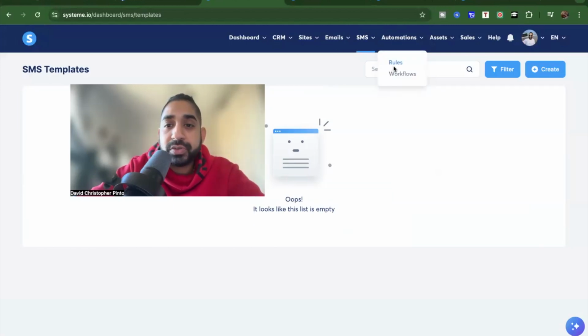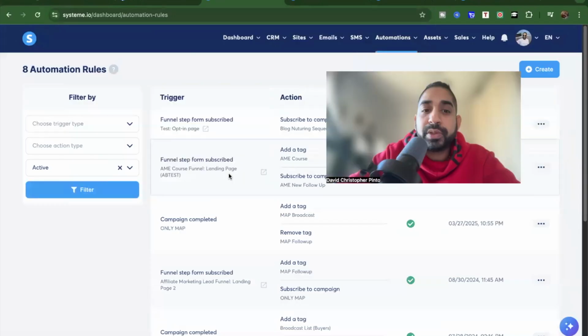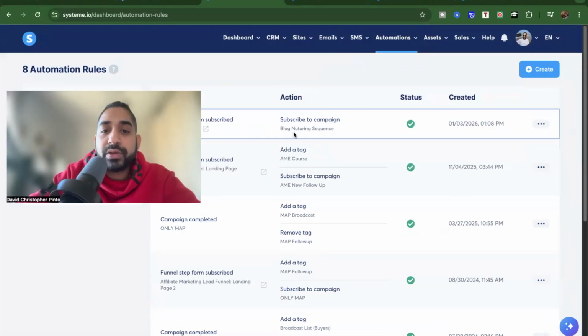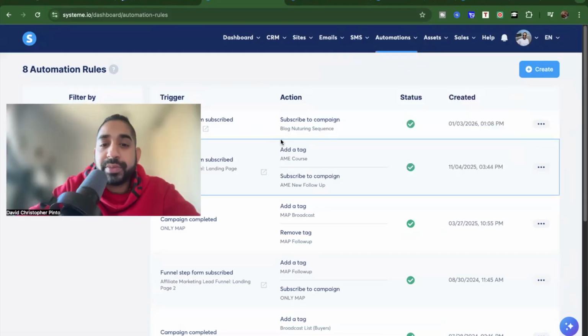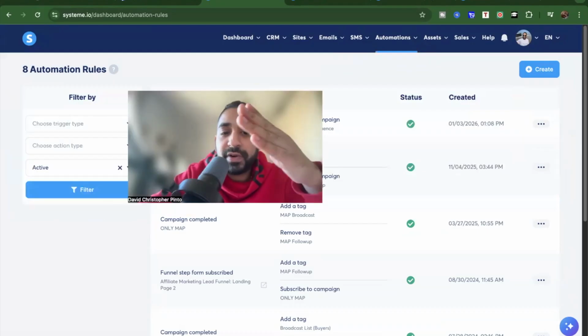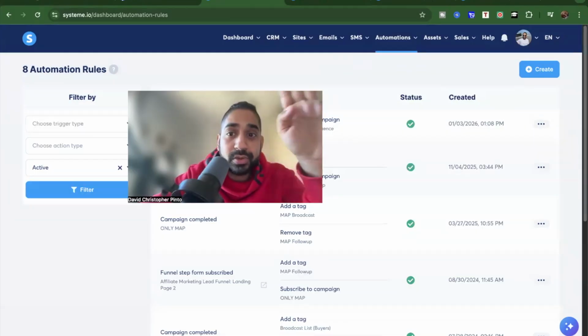And then you have automations, which is basically rules and workflows. This works very simply. Rules is basically hard and fast rules. So for example, if somebody subscribes to this step, then guess what? They're going to a nurturing sequence. If somebody does this, then they're going to be added a tag and start a sequence. So it is a hard and fast rule. It's some action and a trigger, and then you act on it. That's it. So trigger and action, trigger and action. That's what automation rules are.